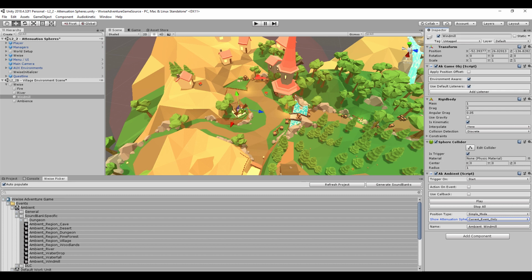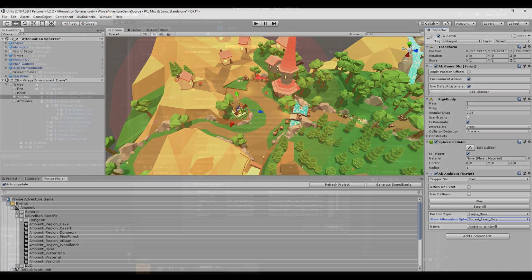After loading the attenuation sphere scene in Unity, I re-navigated to the windmill game object from the hierarchy view. Then, in the inspector view, I went down to the AK ambient script and opened up the drop-down menu for Show Attenuation Sphere, selecting Current Event Only. This means that we should see the attenuation sphere for only the event selected, which in this case is the windmill. However, we need to enable a setting in Wwise before this becomes true.